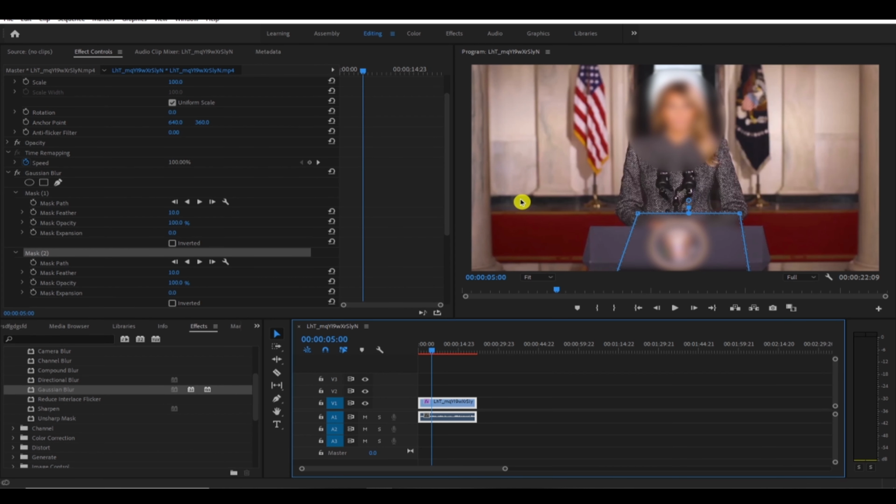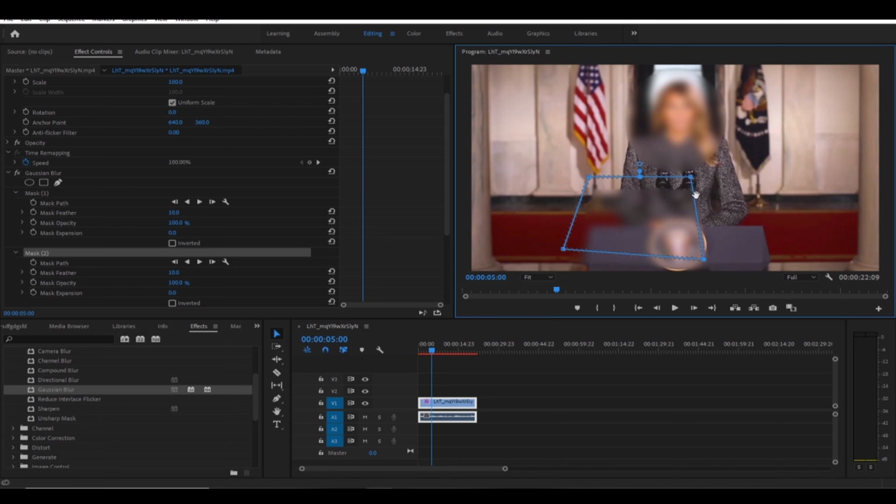So that is basically what it will look like, and you can always move around the blurs and resize anything. Premiere Pro is great because it's very customizable, so you can basically do whatever you want with it.